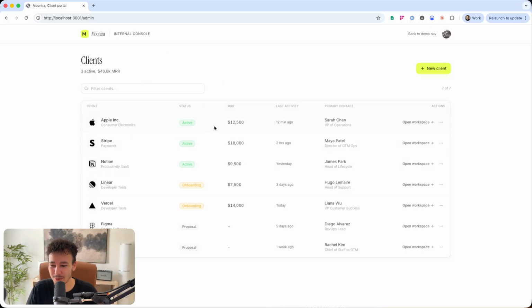We have Apple right here. We have Stripe with some random MRRs put in here. We can open their workspaces. These are really just random numbers here. We don't work with any of those companies, obviously. We'd probably charge a lot more than this if we worked with Apple.